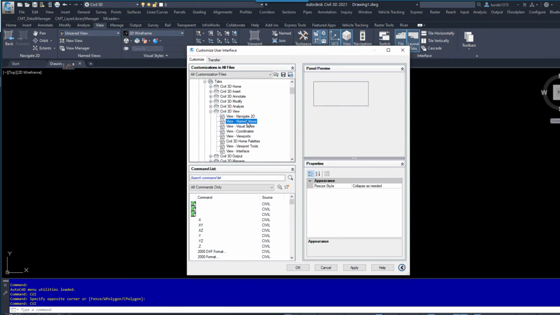You're going to pull out this property. So I have view, named views, visual styles. You can see it brings up the palette here. What we're talking about here is this unsaved view. So how do we change that? So let's pull that out.